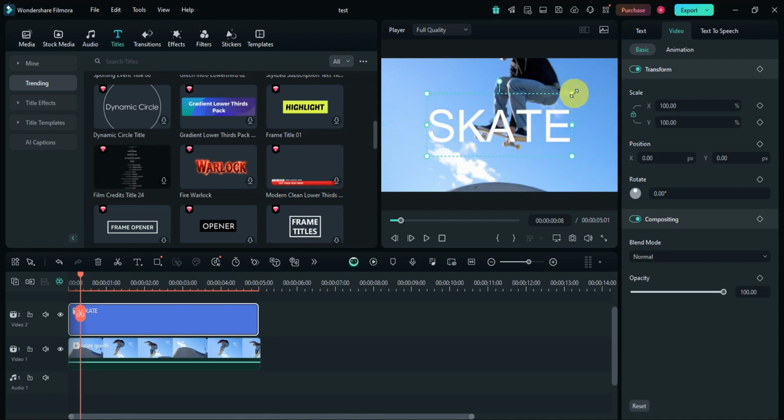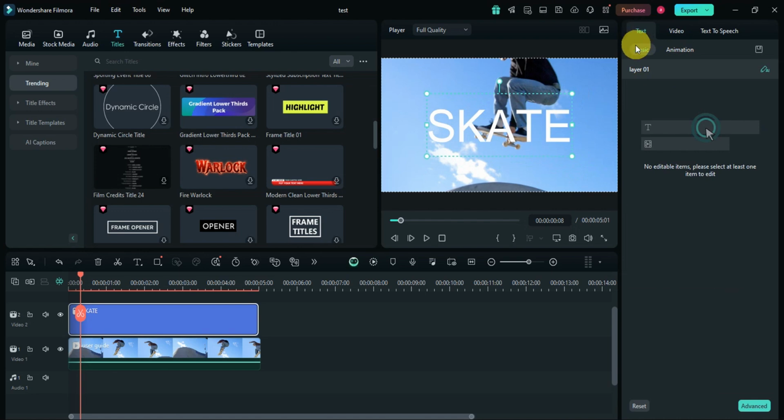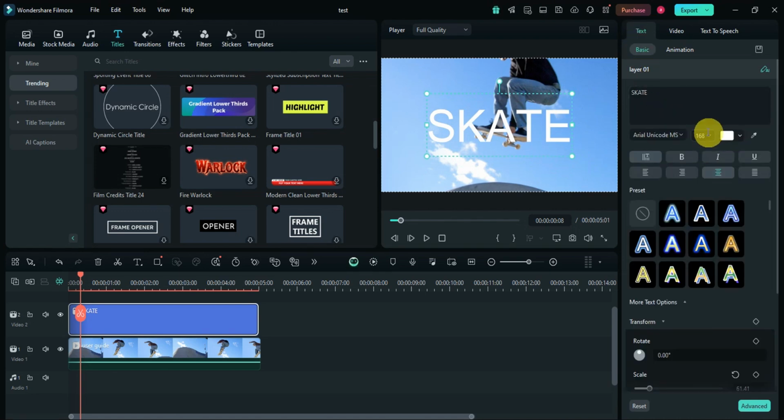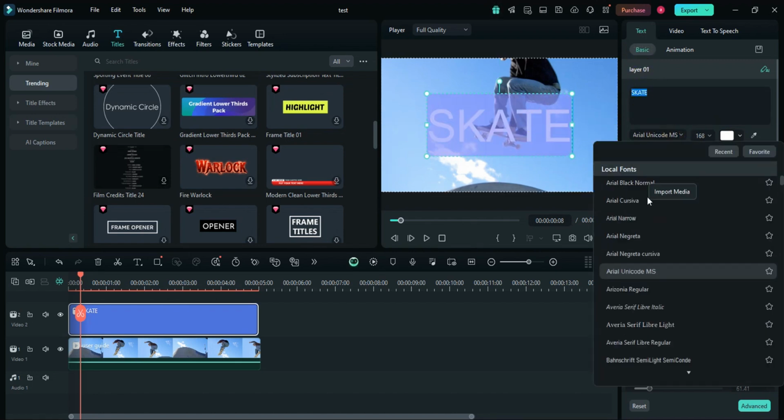Now to make this bigger, you'll just have to go ahead and click it like that, or drag the sides of this. Or you could go ahead and head here under text basic, and there should be an option for you to go ahead and make the font bigger. Right after that, if you want to try to change the font for this, you'll have the option to do that here under basic as well.